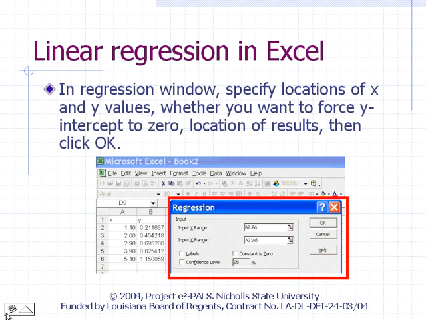In this window, you need to specify the locations of your x and y values. In the example shown here, the x values are in cells A2 through A6. So in the blank next to Input X Range, we type A2 colon A6. Also in this example, the y values are in cells B2 through B6. In the regression window, there is a box next to the phrase "Constant is 0." You can check or uncheck this box depending on whether you want to force the value of the y-intercept to 0. When you click OK, the results will be shown on a new worksheet.